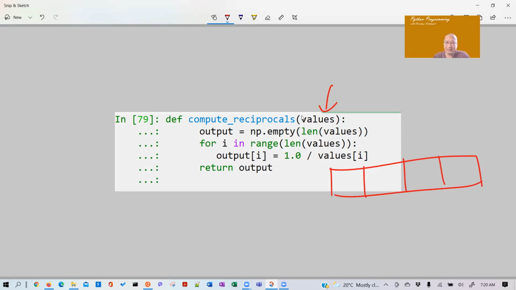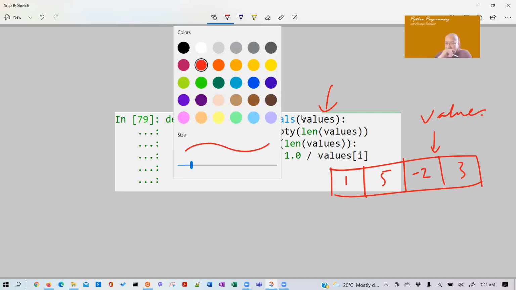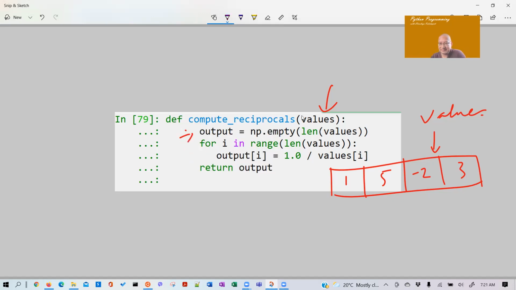It's 1, 5, -2, 3. And you say values. You see my pass values array, right? And here output is equal to np.empty of len values. This could be len of your values, like len 5, 4. You can change it into 1, 2, 3.